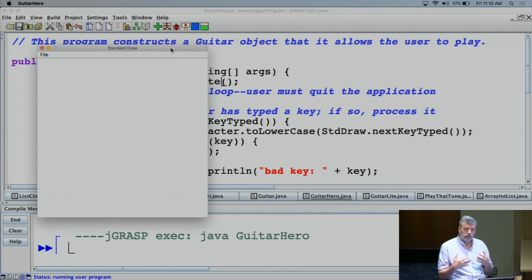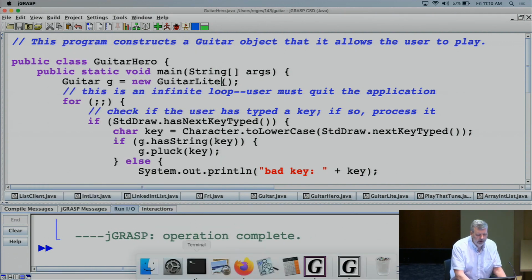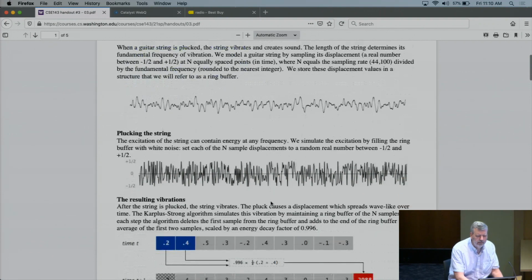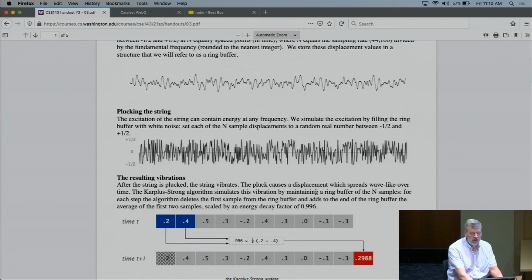So the result of what we implemented allowed me to have that little guitar there that was making those sounds. All right, let's go back to the assignment write-up and take a look. The first part of the assignment write-up, you are going to be implementing a class for an individual guitar string. So that's the first part, to implement something that simulates a guitar string.